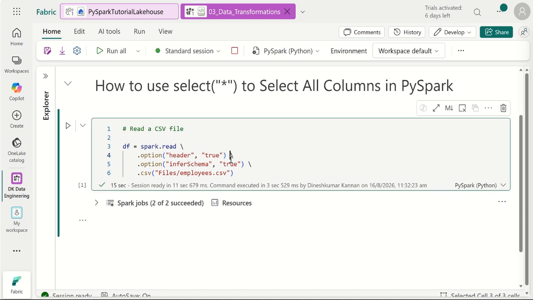So in this notebook, I have loaded the CSV file into a PySpark data frame. So here I used spark.read option. I used header true, infer schema true, and the CSV file path I mentioned.